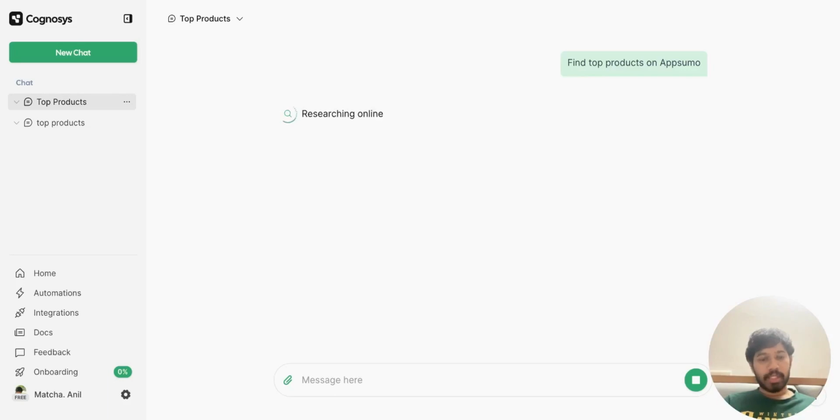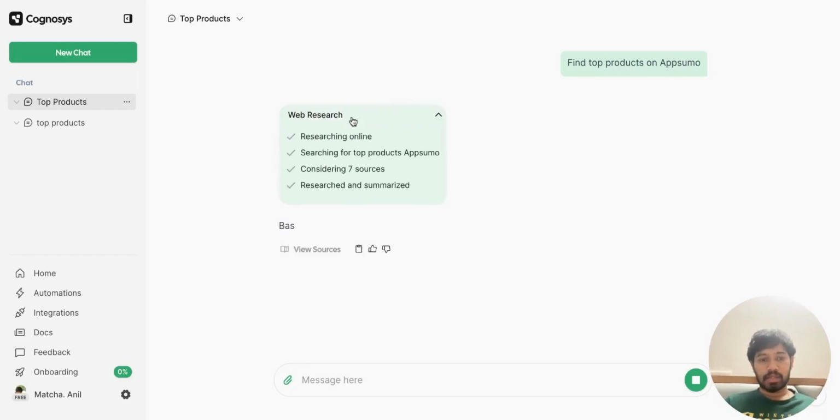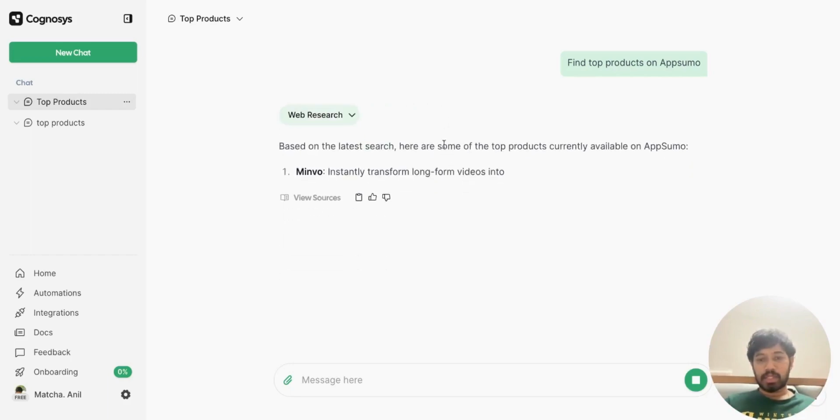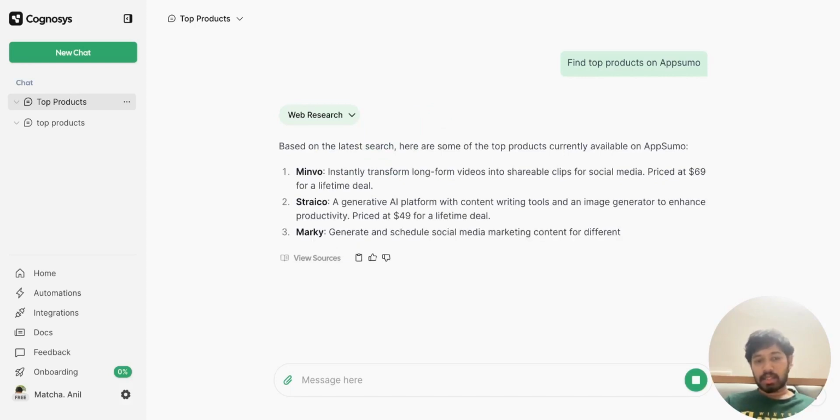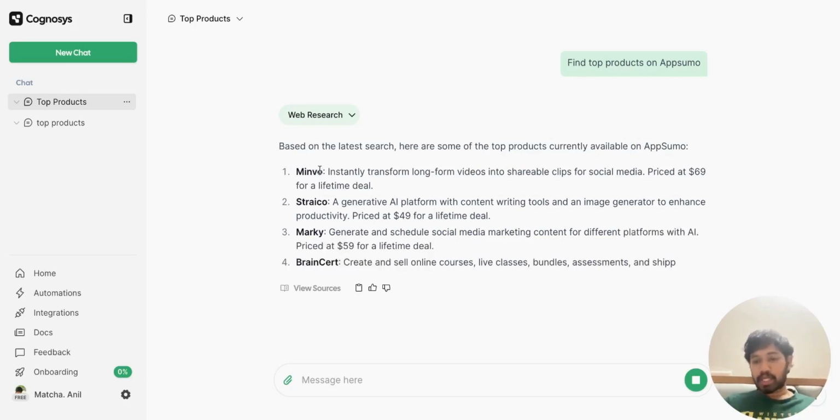So it is researching online. Most of these tools take a little bit of time to actually gather information from multiple resources and summarize it. So I think it has done the research. Based on the research, it is saying these are the top tools. Again, I think these are correct. These are actually the recent tools that I have seen on AppSumo.